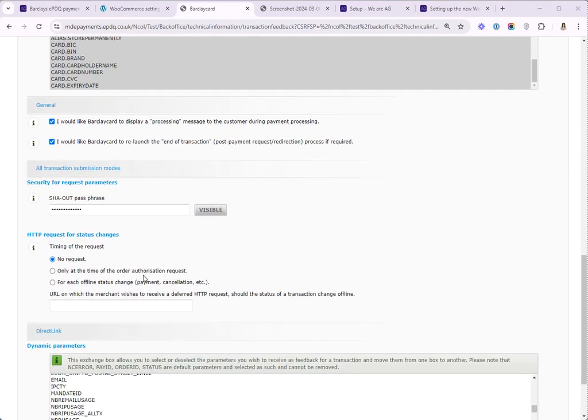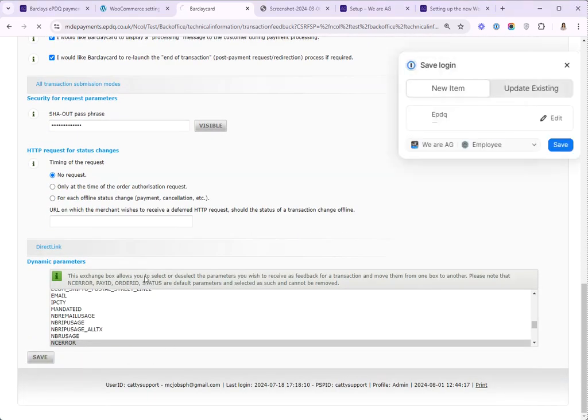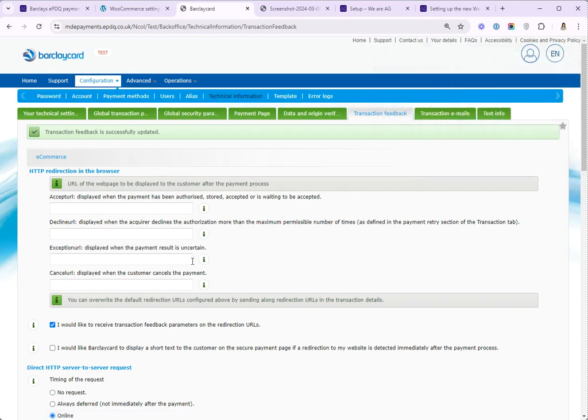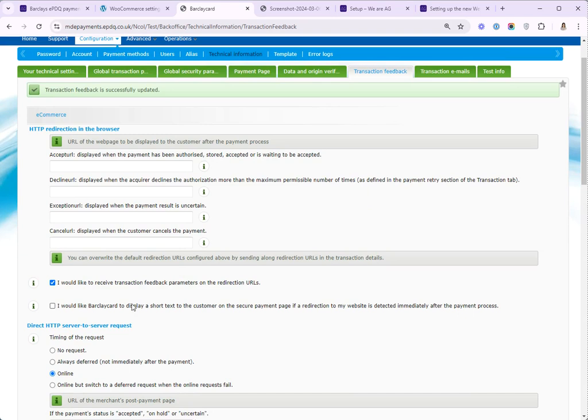And then make sure to click the save button here, at the bottom of the page, to make sure that these changes are saved. Now, when the webhook is properly set, all your orders that encounter failed, pending status, or canceled payment orders will be checked automatically and also processed.